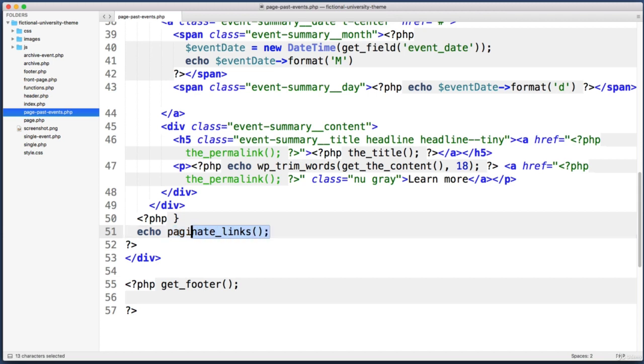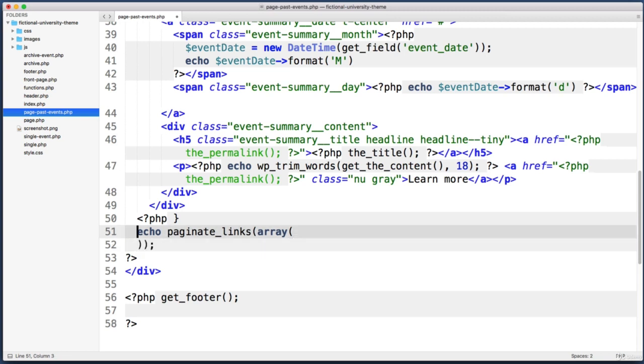So in that case, there's nothing to paginate, right? WordPress thinks that we're just trying to pull in the one past events page. Remember that page where we left the main content field blank. So what we need to do is within these parentheses, we need to give this function information about our custom query. So let's give it an array and then drop down in between the parentheses.